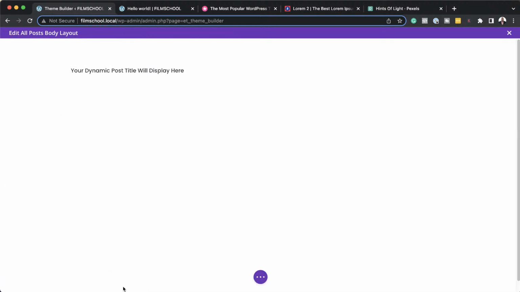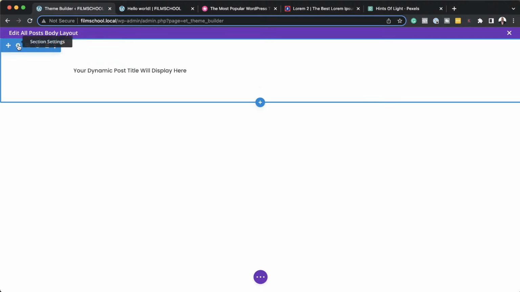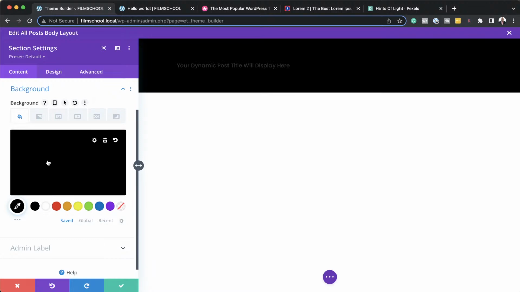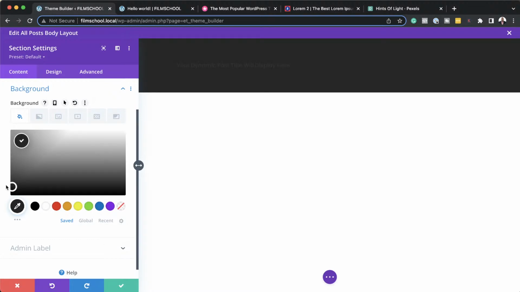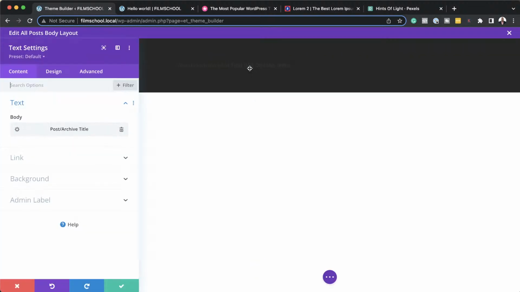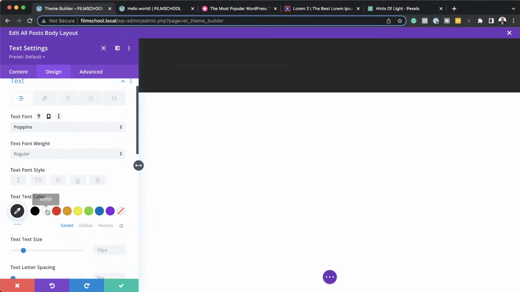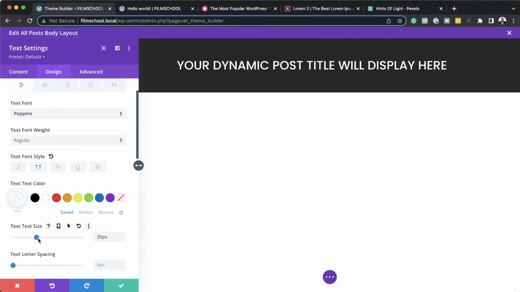Okay. So I'm going to save this for now because I'm going to come here to my section settings and go to my background and add a background color. Now, I want to design this very, very basic. I don't want to go in and make it very complicated. So I'm going to go in and let's give it black. In fact, you know what? Let's give it gray. We've used black quite a lot. I'm going to go with that. And then I'm going to go back in here and adjust my text. So now I'm going to go to design and make my text white, all caps, and increase the size.